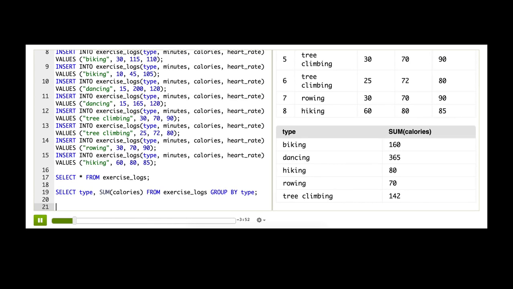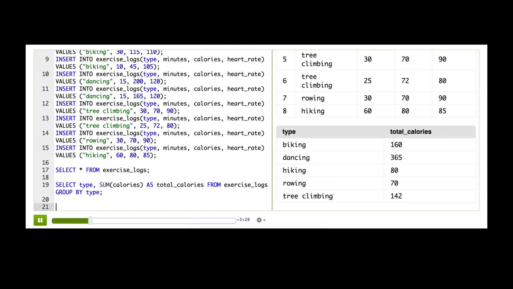Now, do you notice how the column shows up as SUM(calories) in the results? If we want, we can actually tell SQL to give that column a new name just by writing AS and then giving it the new name, total_calories. That can make our results easier to read, and it also has another benefit, which we'll use later. So next, I want to filter the results to only show activities where I've burned more than 150 calories total across all the times I've done that exercise. It turns out that 150 calories is the amount in 1 ounce of dark chocolate, so it seems like a good amount to shoot for.